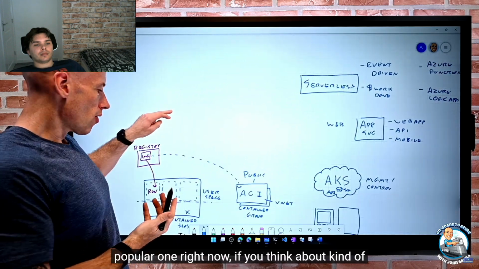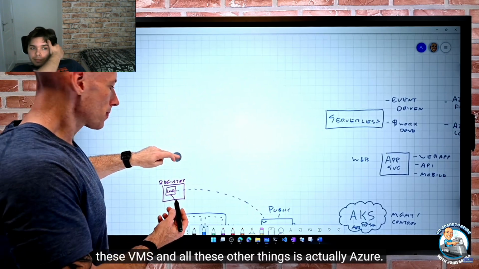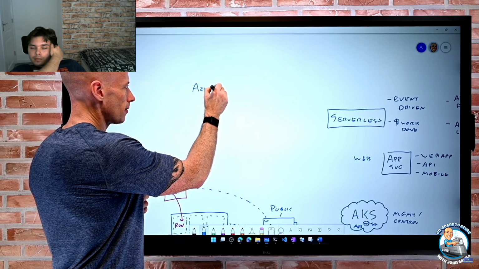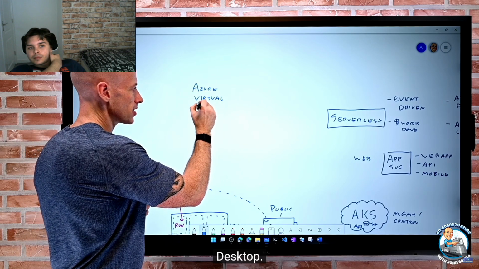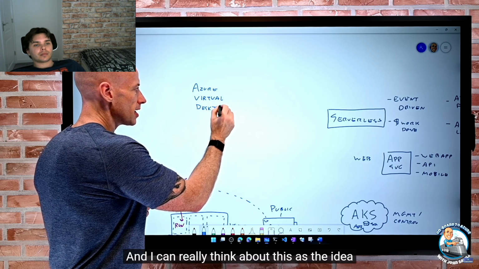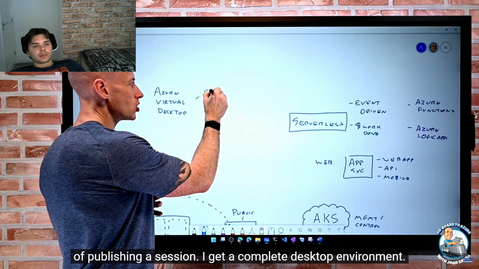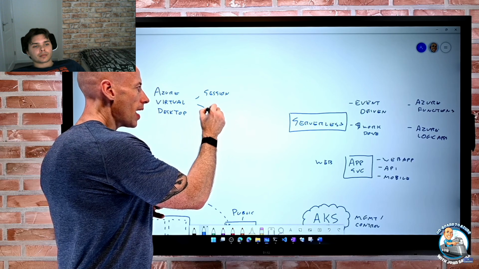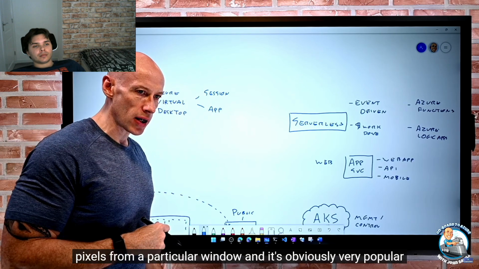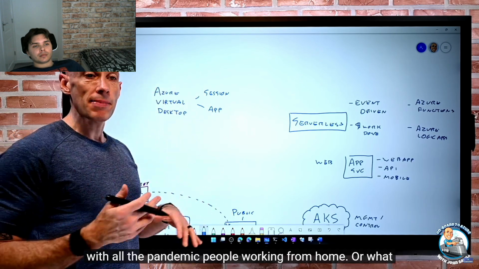Another really popular one right now, if you think about kind of these VMSS and all these other things, is actually Azure Virtual Desktop. And I can really think about this as the idea of publishing a session. I get a complete desktop environment and or an application. I just want to see the pixels from a particular window. And it's obviously very popular with all the pandemic, people working from home more.